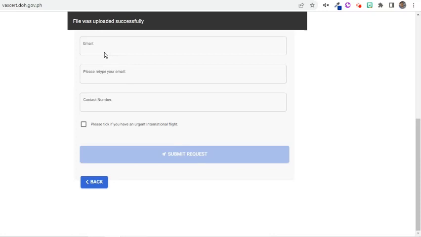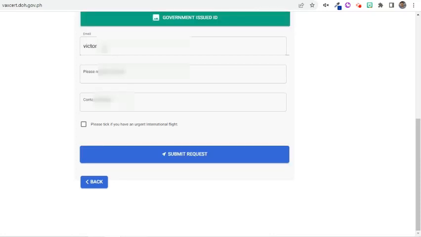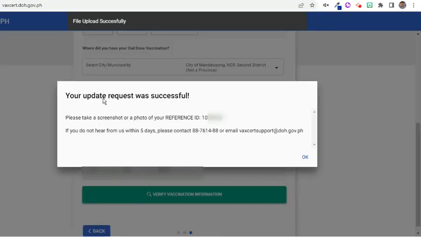I will input my email address, retype it on this text field, and enter my contact number. Tick this box if you have an urgent international flight. Click the Submit Request button to complete the process. The reference ID will appear on the screen.